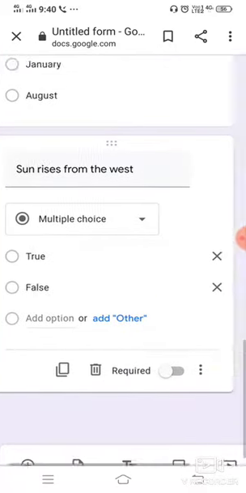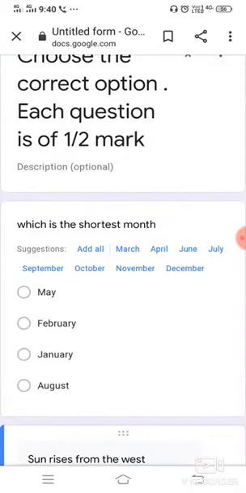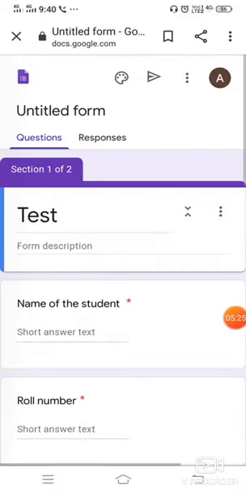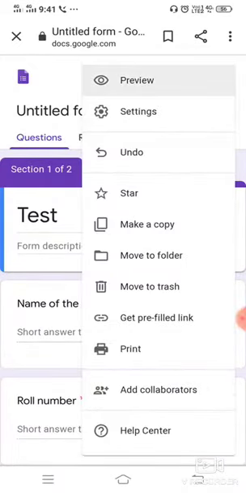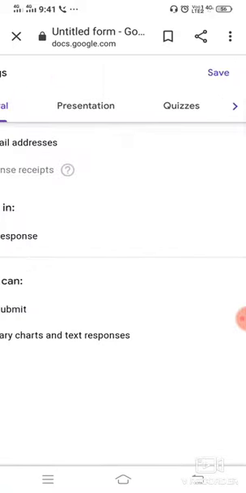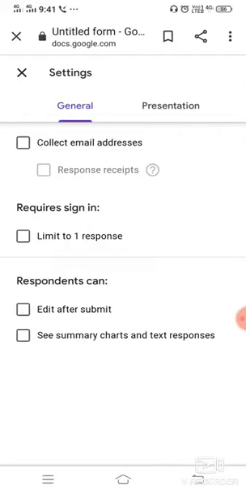So now here comes the question: if I want my computer to generate the marks automatically, I need to make this in the quiz format. To make it in the quiz format, you can see over here the setting option is there. I go for three dots. When I click on the three dots, the setting options have come. Now over here all the three options are there.